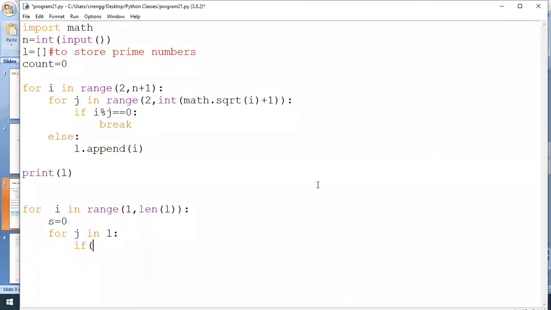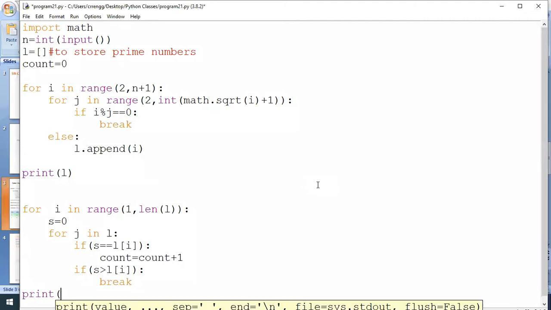Okay, so first we write the code and I check that s equals L of i. Then you increment the count value: count equals count plus 1. Initially I am taking the count value equal to 0. And we check another condition: if sum is greater than L of i, we break the loop. And at the end of the program, you print the count value. Okay, that's it.